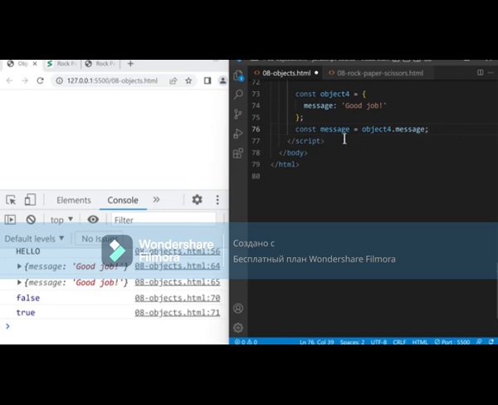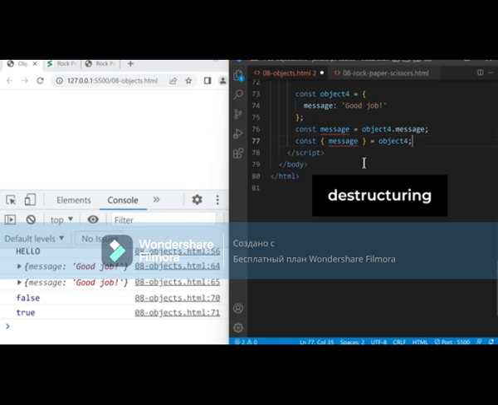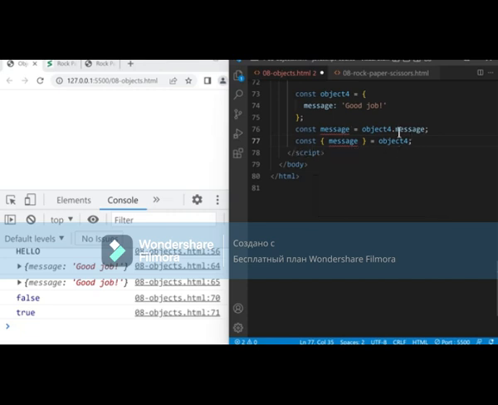So now, if the variable name and the property name are the same, we actually have a shortcut for this. To use a shortcut, we're going to type const and curly brackets message and make it equal to object4. So this shortcut is called destructuring. This will take the message property out of object4 and save it in a variable called message. So this line of code does the same thing as the code above. So let's comment out this line using double slash, and we'll just keep it for reference.